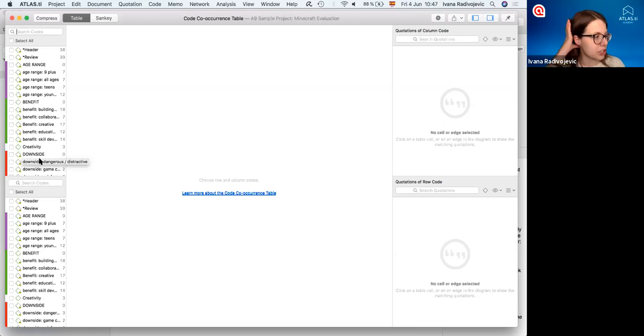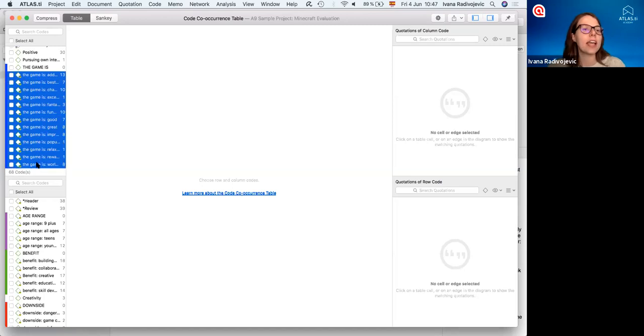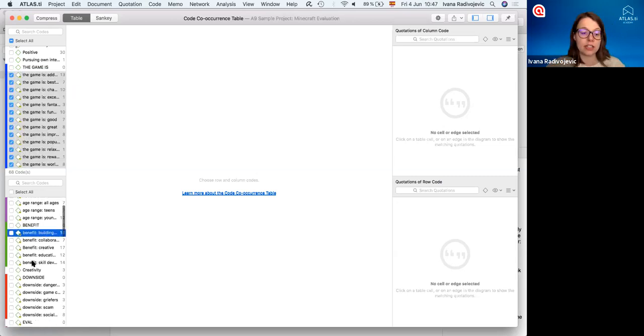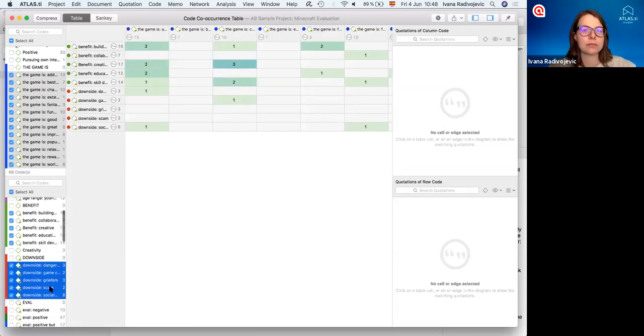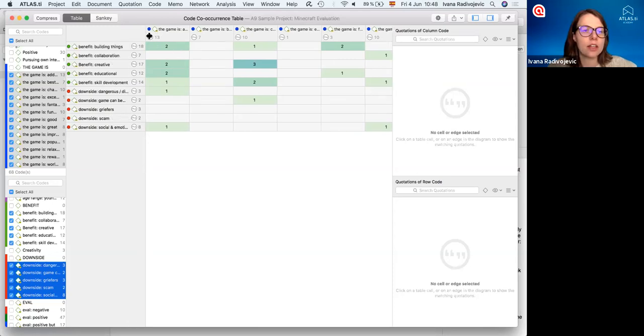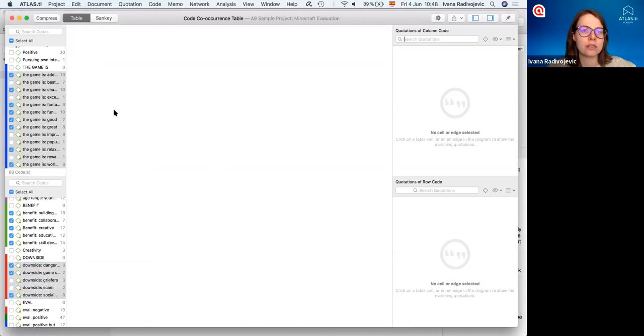And so in the example we just did, we were looking at the different descriptions that people gave for the game. So we have all these codes about descriptions. And maybe I want to see about these different ways that people described it, what benefits or downsides did they mention at the same time. And so then I'll select the codes for benefits and downsides. Then let's take a look at what the table is showing us here.